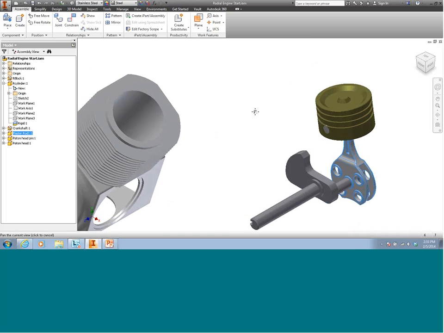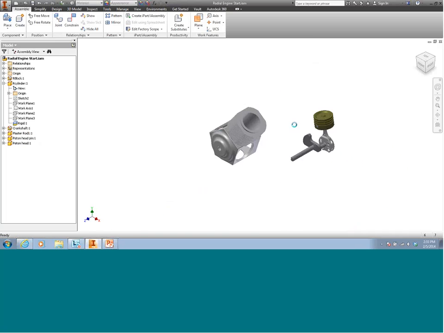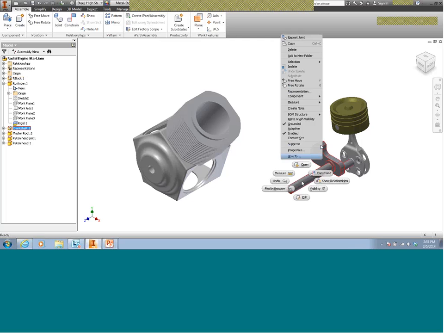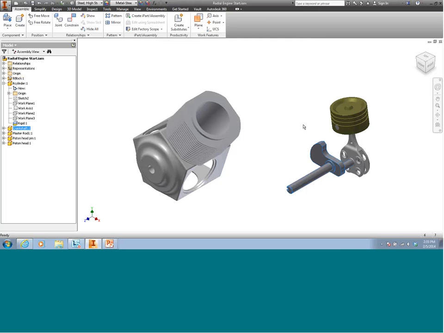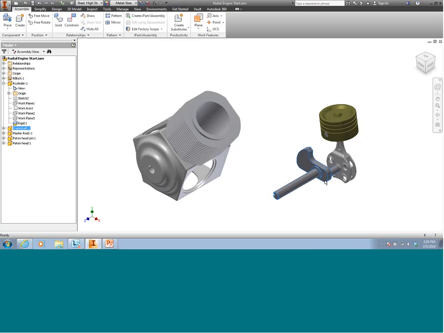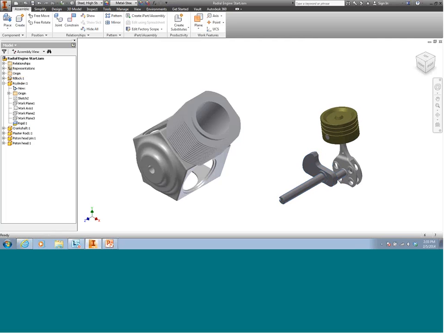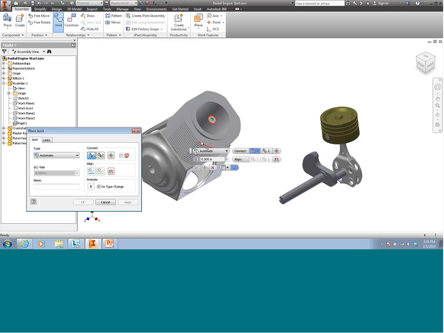So now I actually want to assemble these two components to one another. I've got my rigid component that I assembled, the cylinder head, to the grounded block. And now I want to bring over all of the piston assembly. First thing I'm going to need to do, though, is unground that crankshaft. So I'm going to right-click and select grounded. And now you can see that it actually drags as one whole piece, and it will allow me to then assemble things.